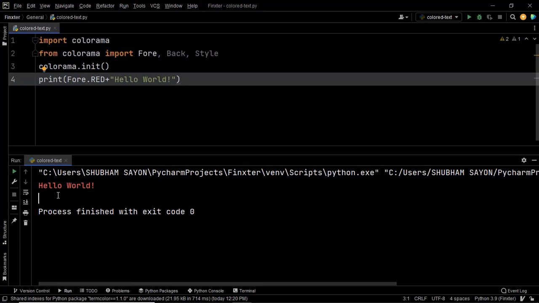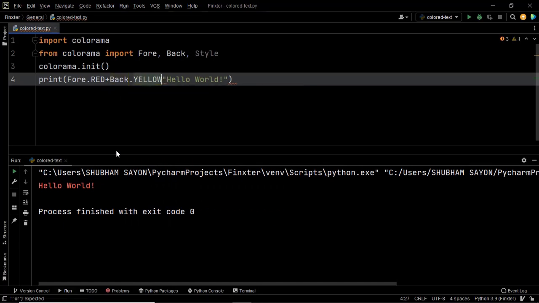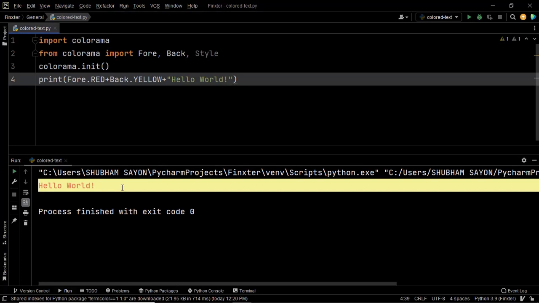Now you can also add a background color to this. To do that, we have to once again move inside our print statement and use Back dot the color that we want to add to the background. Let's say we want to highlight the text with a yellow background. So Back dot yellow. This will display the text in red color with a yellow background. Let's go ahead and execute this piece of code to have a look at that. And there we go. As you can see, the text is red while the background is yellow.